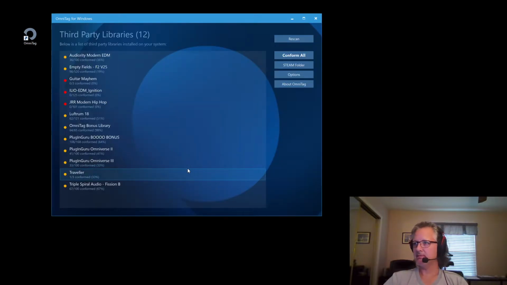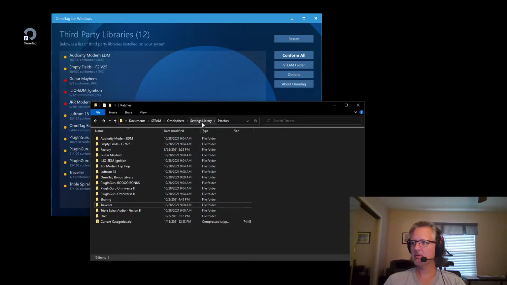So let's hit OK here. And this is the main menu of OmniTag. It presents you with a list of all the third-party libraries on your system. This is basically whatever you have in your Steam folder, in Steam, Omnisphere, Settings, Library, Patches. You're going to see those libraries here.